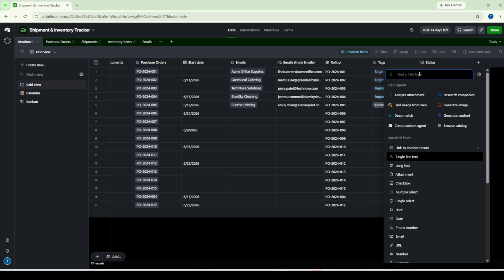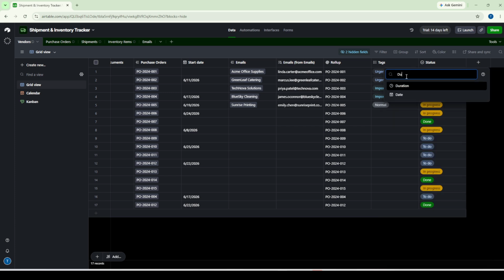Look at the far right of your column headers, and you'll see a small plus icon, often labeled with a plus sign inside a circle. Go ahead and click that plus icon to add a new column. This is the standard way to insert any new field in Airtable, so it's a good habit to get comfortable with. Once you click that plus icon, a new column will appear, and you'll be prompted to name your field.